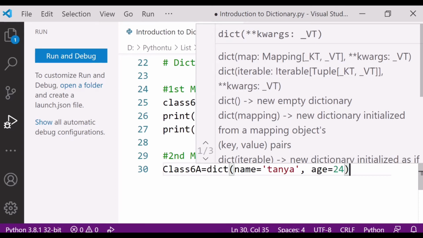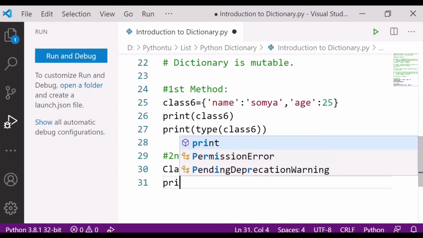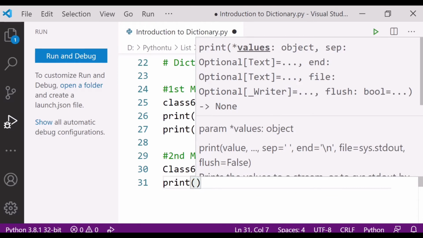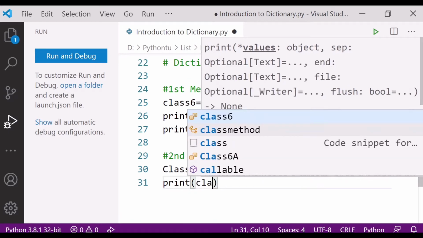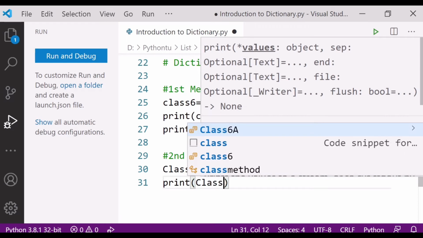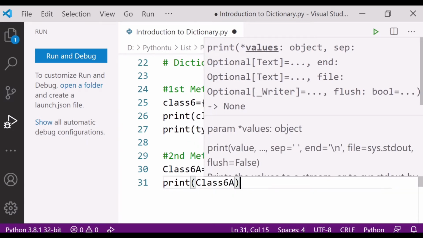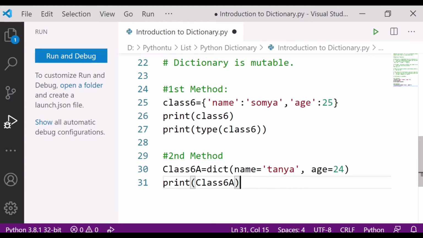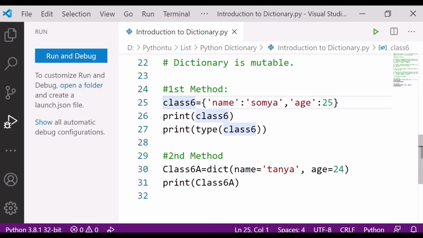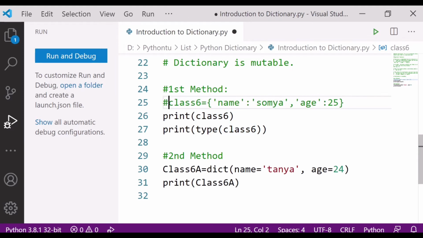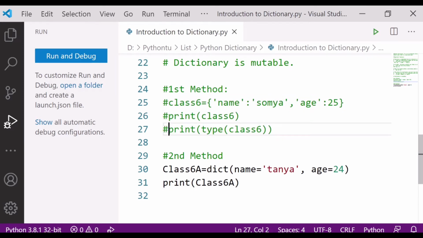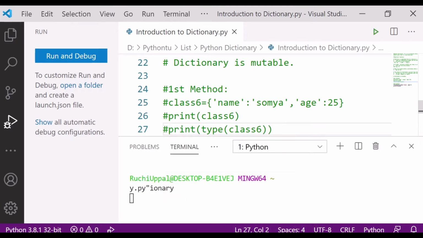Okay, close, and then print class 6a. Okay, like this way. Fine. So let's see now this method also. Let me comment it out. Fine, run.